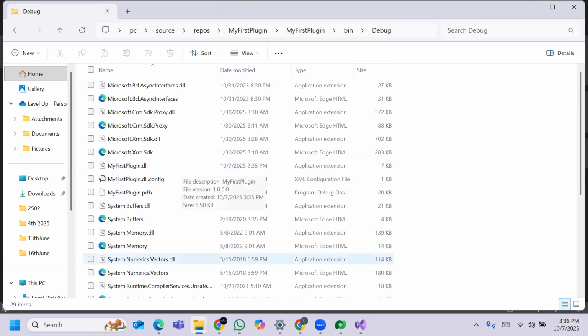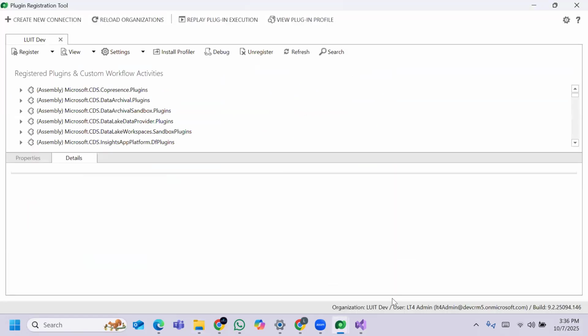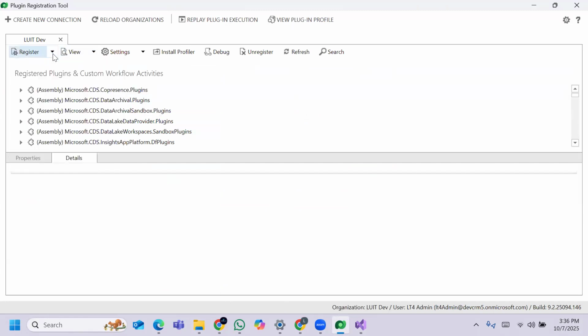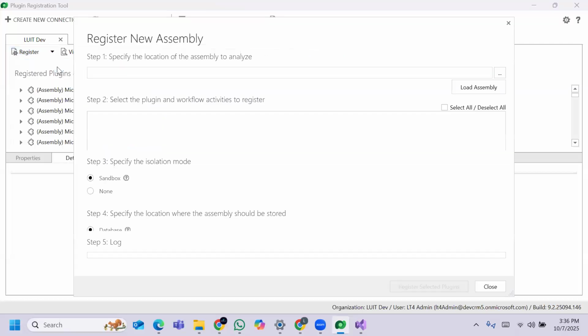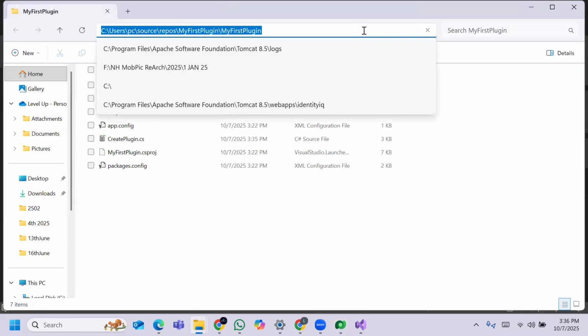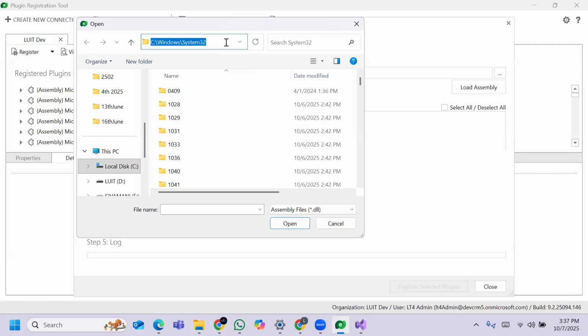Now I have to register, right? For that purpose, you have to go to your environment; you have connected to your environment. Now you need to create a new assembly, right? Whenever you click on Register, you will have Register New Assembly. Here, specify the location of the assembly to analyze. So where is my assembly DLL? That is in the C drive, right? If you want to copy the file path, you can open this and copy the entire path and reuse it in the plugin registration too. So I'm just putting it here.